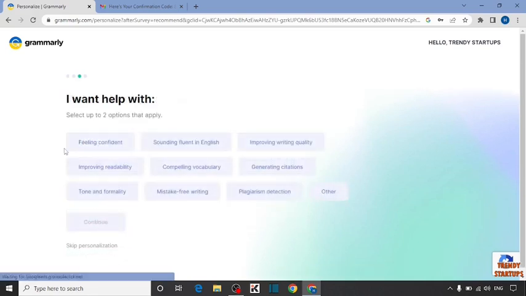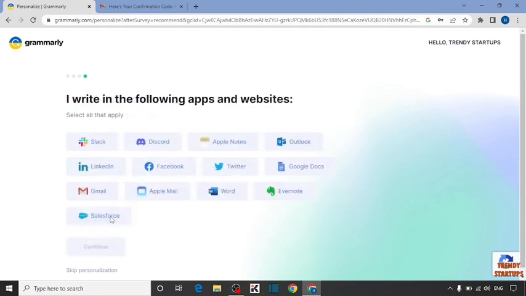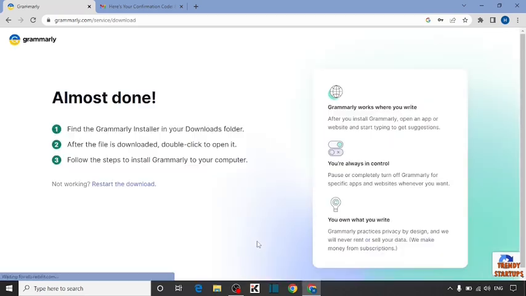Now here you have to select two options. So improving readability and improving writing quality, and click on continue. I write in the following apps and websites. So here I am going to select these websites and click on continue. After that you can see the option of download Grammarly, so click on it.